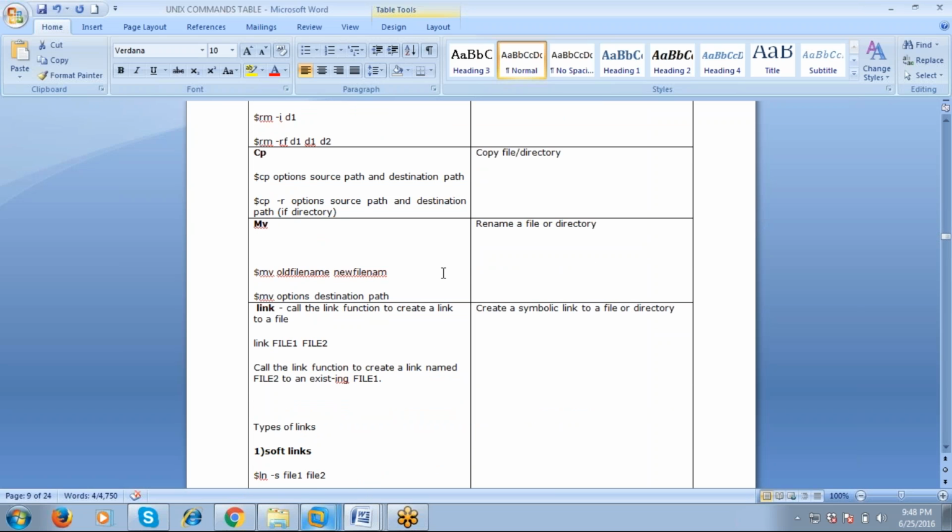Then how to copy and how to move. Copying is nothing but copying from one source to another destination. You can copy the files. Move means you can move a file from one place to another place, both files and directories, and as well you can rename files and directories using the mv command.